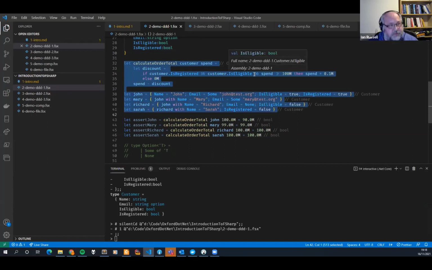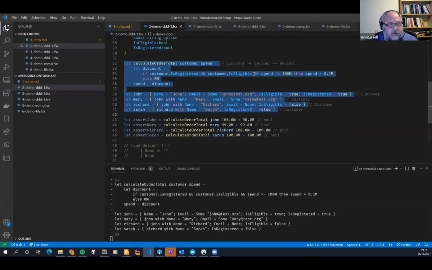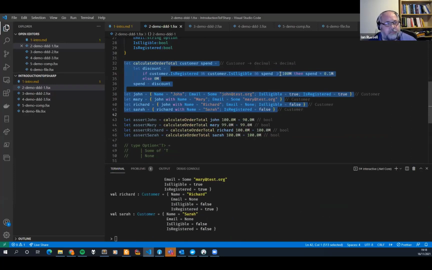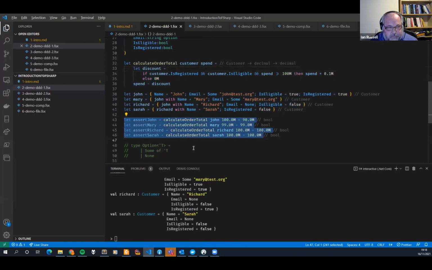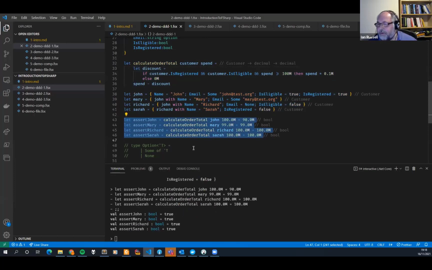So I can now run the rest that I need to set up. So I create the function and the people, and then I can run my asserts, and they all work. Yay!